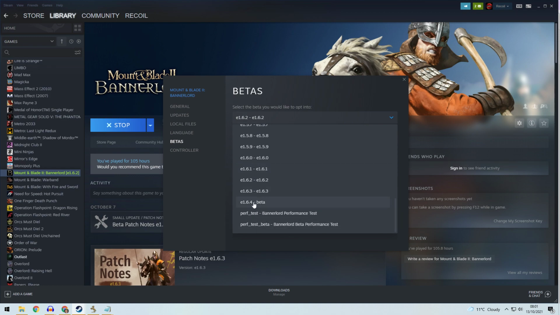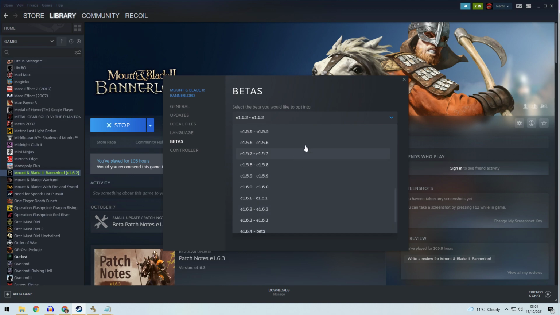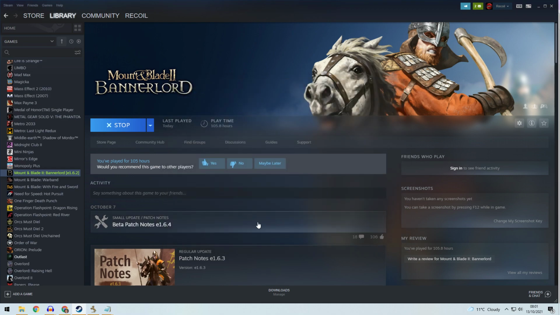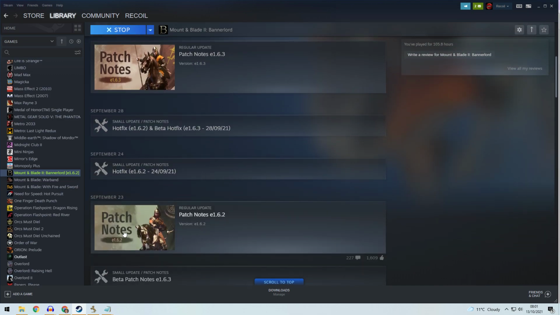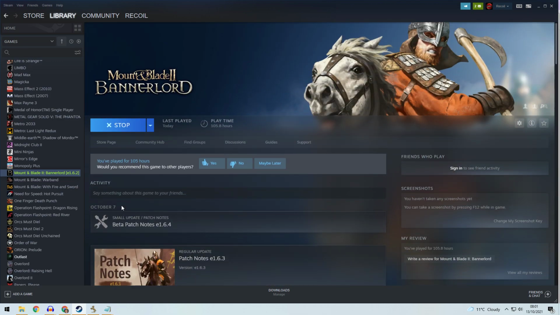If you're on the latest one, like 1.6.4, that's going to break a lot of mods. I'm currently on 1.6.2, which is relatively recent, it's only a month or two away, September 23rd, so it is pretty relevant, and all the mods I've been using work. So 1.6.2 works as of the 13th of October 2021, so try that.